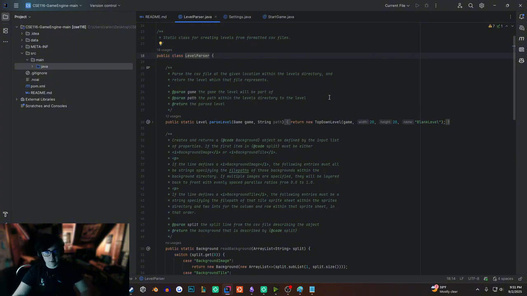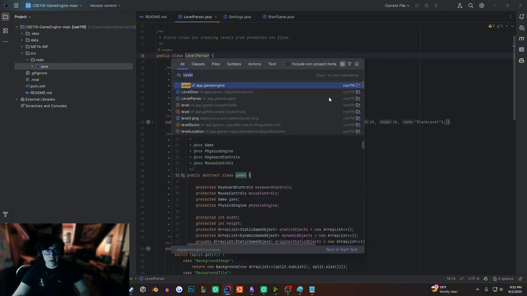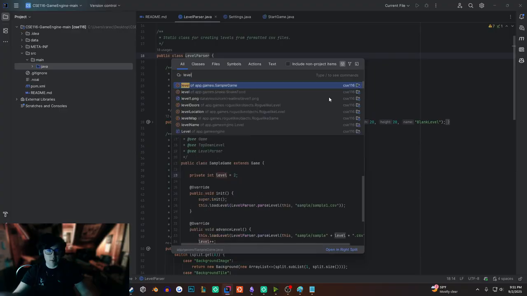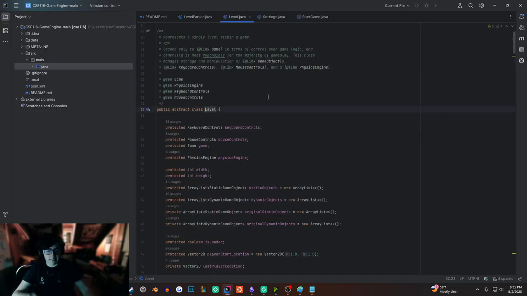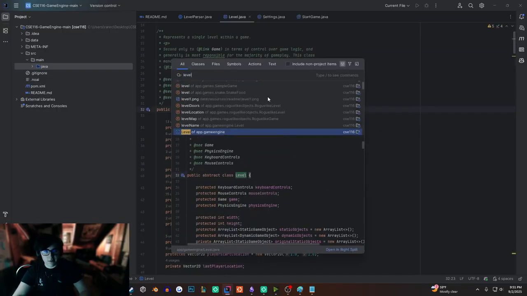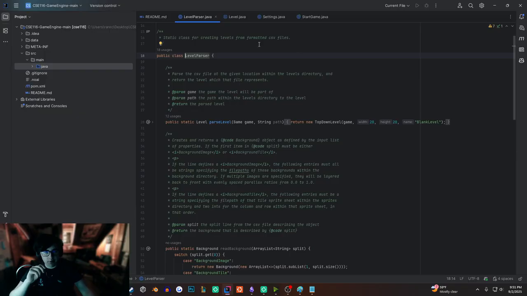And this is true for any file. So I could type in just level in general and see, okay, if I want to get to level class, I could get there instantly. So this is a very powerful tool to get wherever you want in this big project very fast.